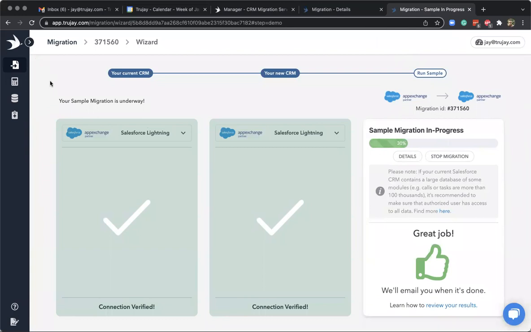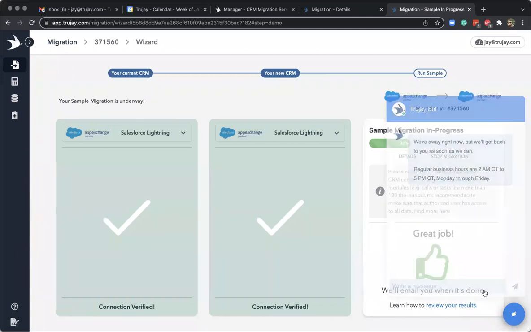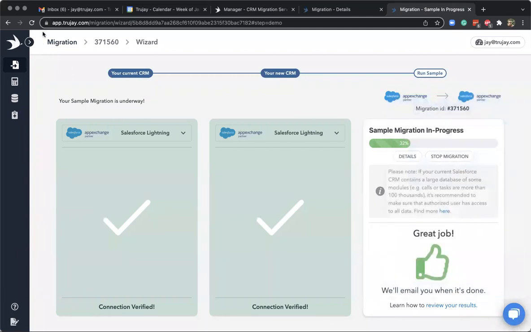No, I think start with the sample. If you go to app.trujay.com, you can sign up for an account and connect your systems there. And I would just start playing with it. And if you run into any trouble, just reach the team here on chat. Or if you want to ping me and send me an email, I'm happy to help as well.